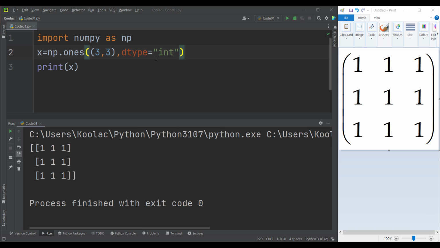And also remember that you can pass that in other ways as well. So for example, you can pass the int itself. So if I run the code, you can see we get the same output.